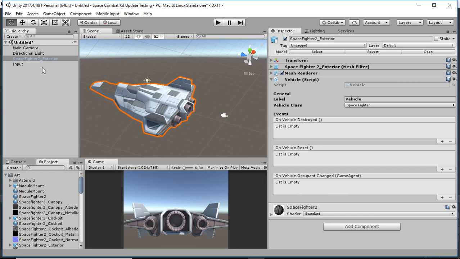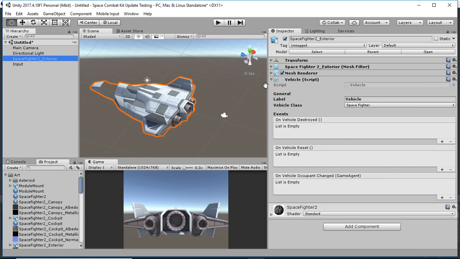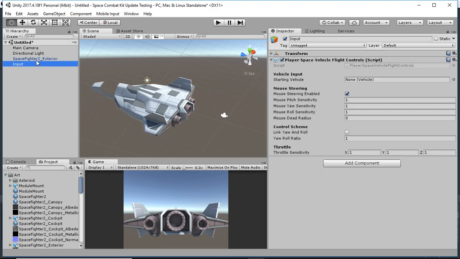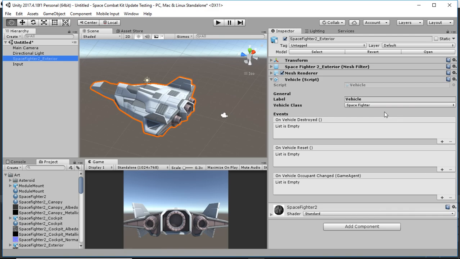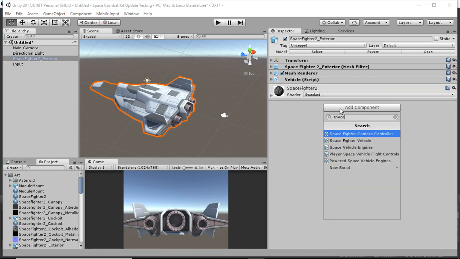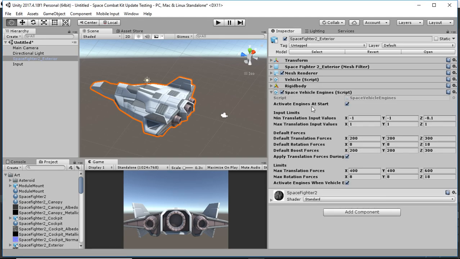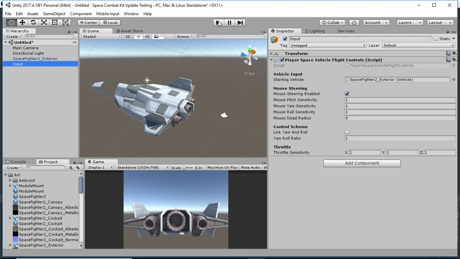Alright, let's get back to what we were doing. So we have the input component and we want to drive the vehicle with it. So we just drag the vehicle onto the starting vehicle field, and we also need for this input to have a space vehicle engines component, which is just a component for making a ship fly around in the scene. So that's all. We can run the game now.